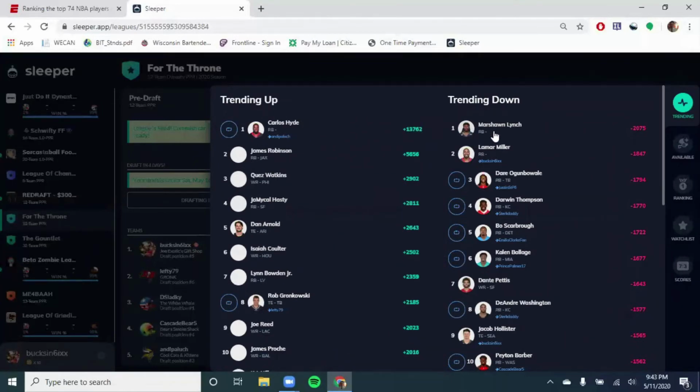You can also see the players that are trending down, players that have been dropped the most. So Marshawn Lynch, there was a rumor that the Seahawks were interested in him, and then it fizzled out. So people start dropping him.